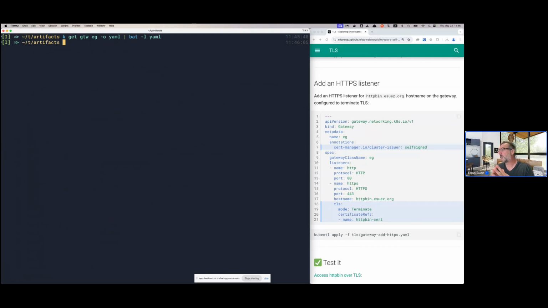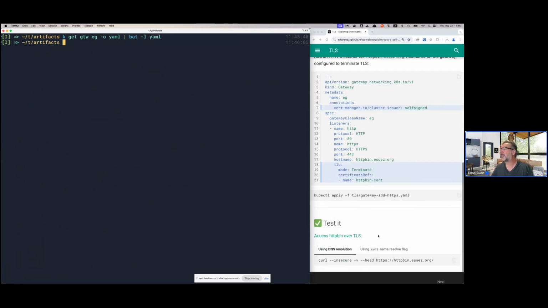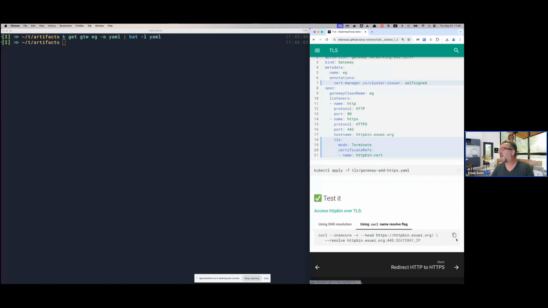All right, so we've applied this. Let's test it. How do we test it? Let's access HTTP bin over TLS. So how do we do that? It's just a curl. Now I have to pass the -k or --insecure flag because it's a self-signed cert. And I make a call to HTTP bin. Notice over HTTPS this time.